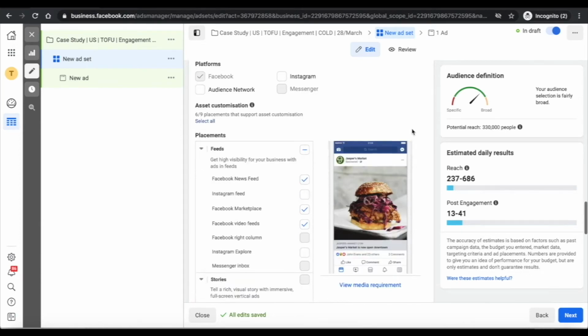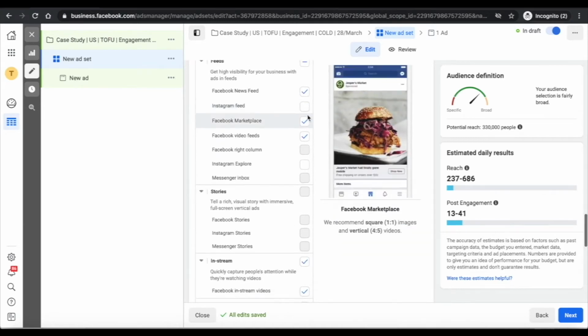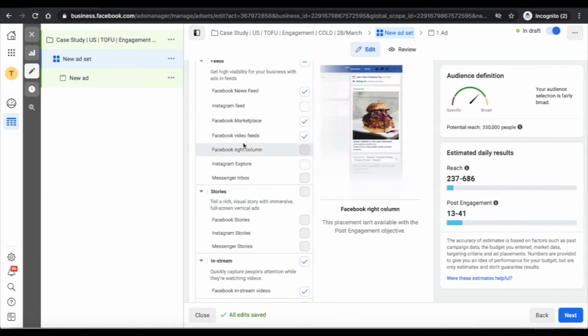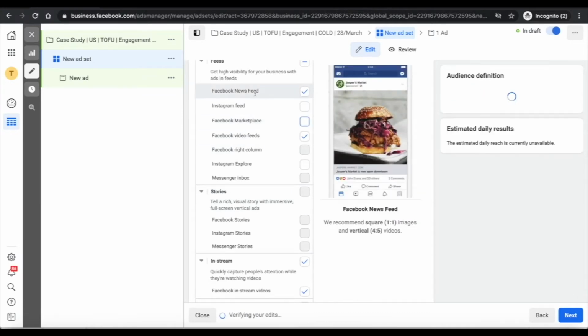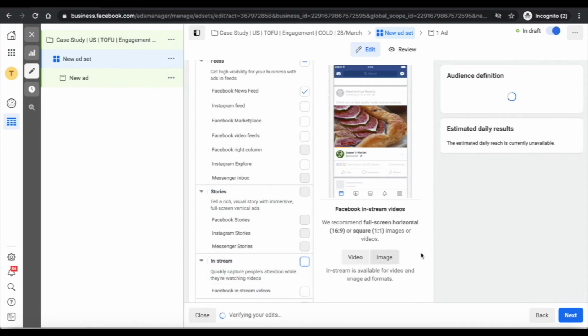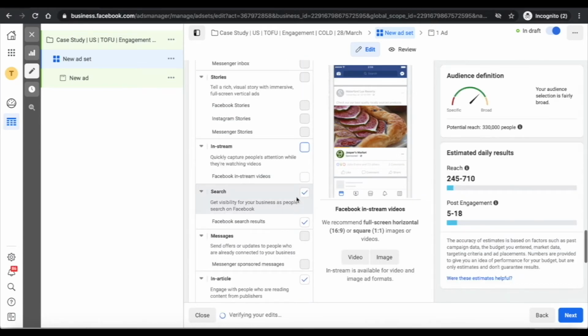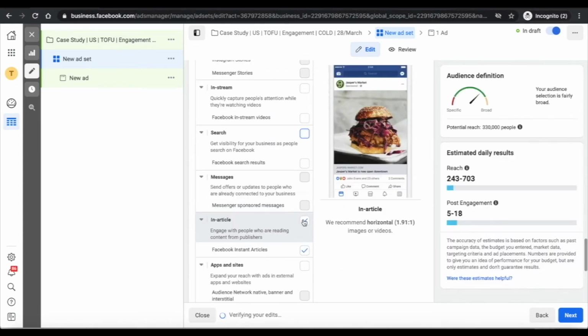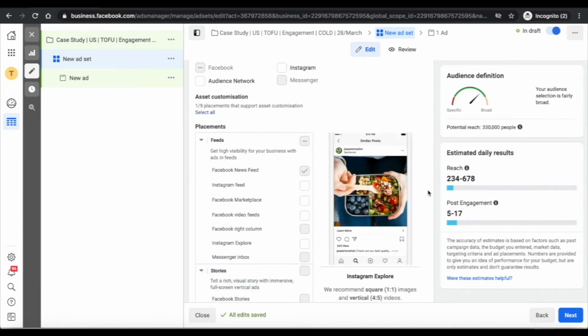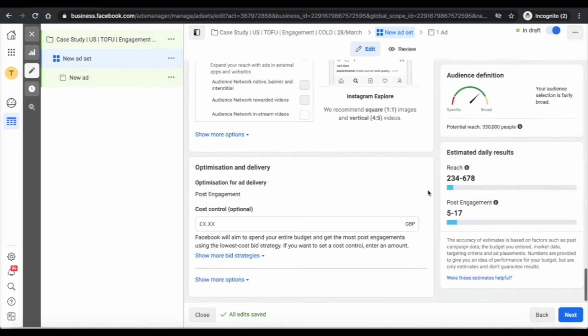Okay, so now on Facebook, I don't want to show it to everybody on Facebook. I don't want to show it in the marketplace or the video feeds. I want to show it literally on just the news feed. So I'm going to remove all of these here, all of these here and these here, right? So it's still 330,000 people. I'm happy with that. That's good.